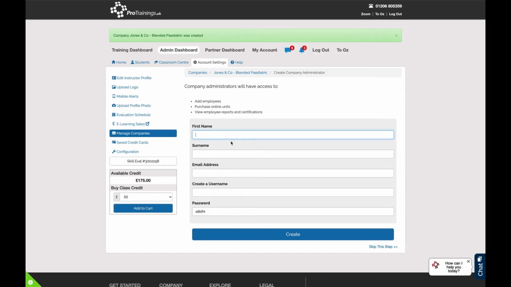So for this example, I'm literally just trying to set up a blended learning company where I'm just going to purchase units for any people to be able to use, but I want to link people to this blended learning, and it's going to be like a holding company. So I'm in this instance not going to create a company administrator. I'm going to click skip this step.